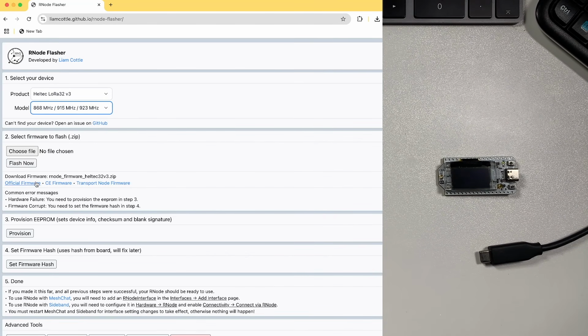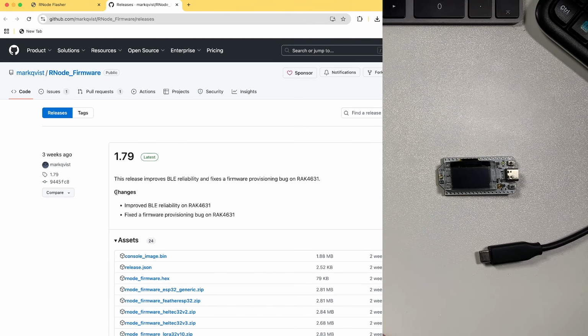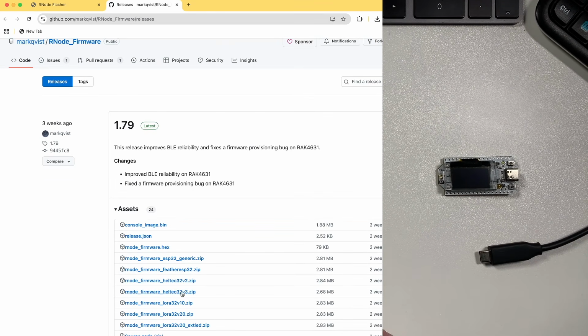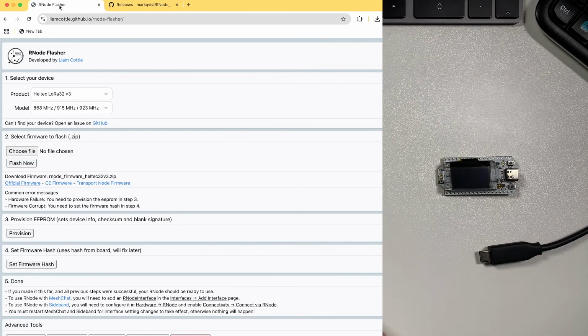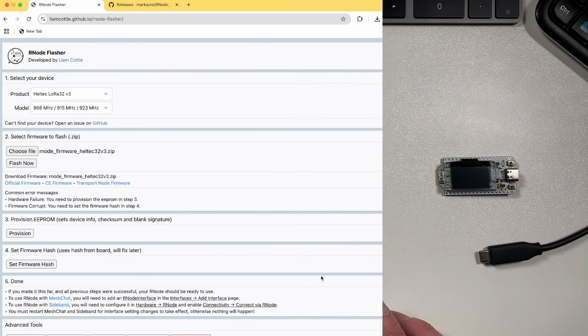Now you have to manually select your firmware file, but that's okay because it's on this link here. If we click on that, you'll go to the official RNode firmware, and you can see here we want this one here, the RNode firmware Heltec 32 V3. If we just click on that, that will download to my downloads folder. Go back to the RNode Flasher, click on choose file, and then we can select the file we just downloaded, and then we are now ready for flashing.